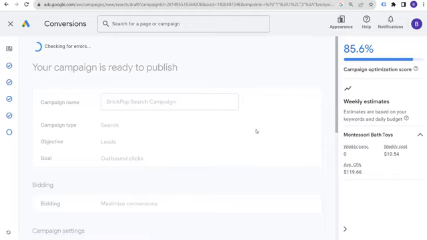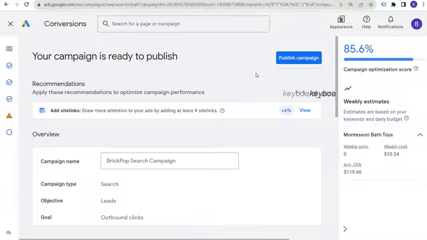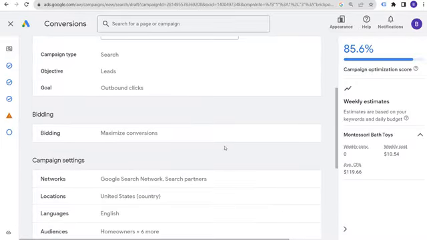So use the daily budget based on how much your monthly budget is. Divide your monthly budget by 30.4, and you have your daily budget. So your campaign is ready to publish. Draw more attention by adding at least 4 site links. We did do that already.